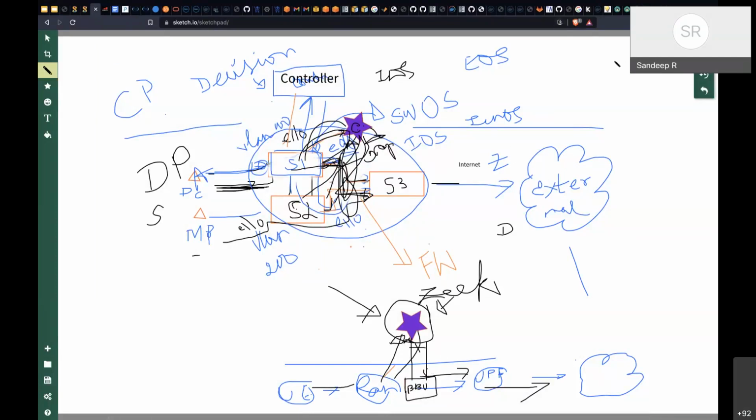Now, any questions on NFV? Just on the NFV thing. Okay. Now there's a question from Shubhaprata. Can you explain again when the firewall will drop the packet?